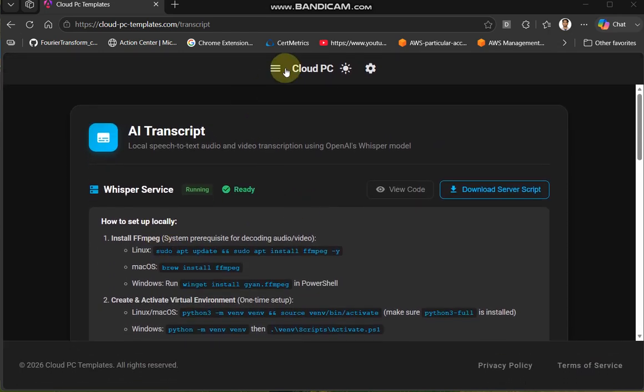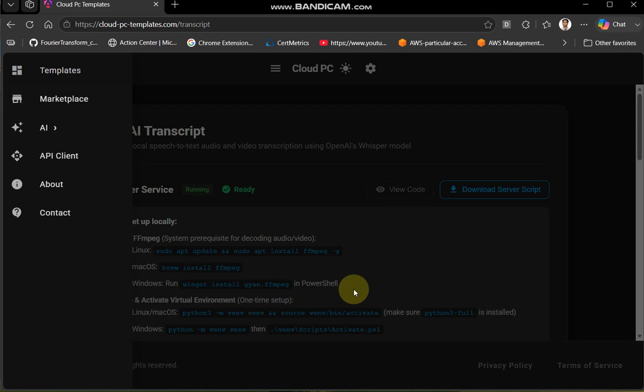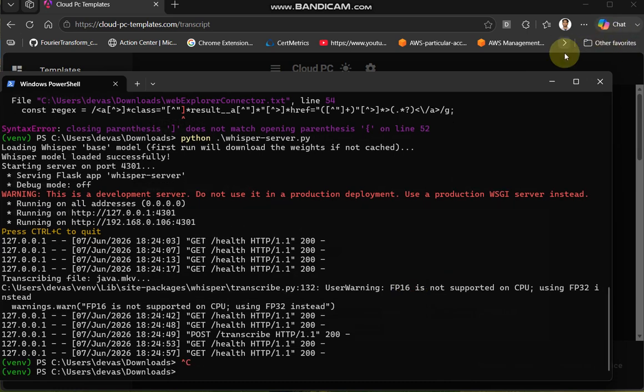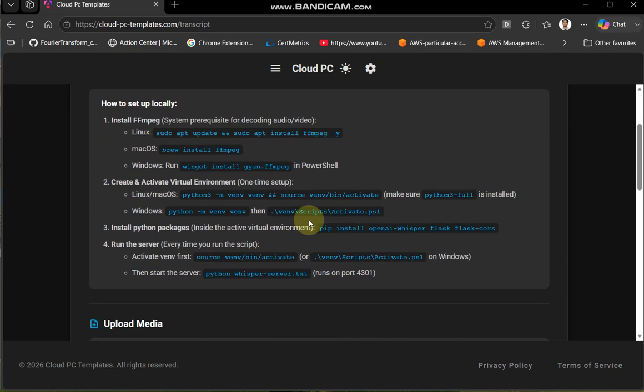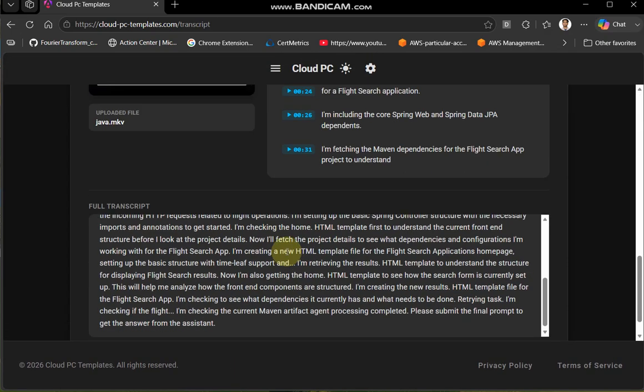For this one, also just like the other applications here in CloudBusiness Templates, you have to run the backend on your own. I am running this in my local. So if I stop this, for example, it will not be in running state. The health check will fail. It's failed and it will not work.